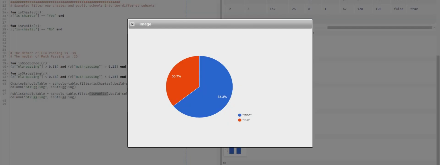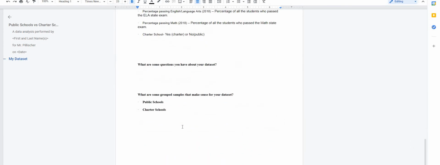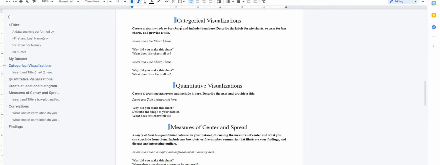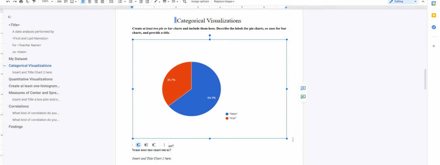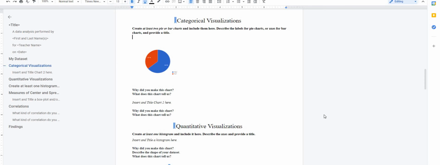And you only have to do 2. If you do more, that will definitely boost up your grade. It will show that you understand. And you just have to go in here, Control V, paste it in. We'll make it a little smaller, and give it a title. So I'm going to hit underline, and make it a little bigger too.